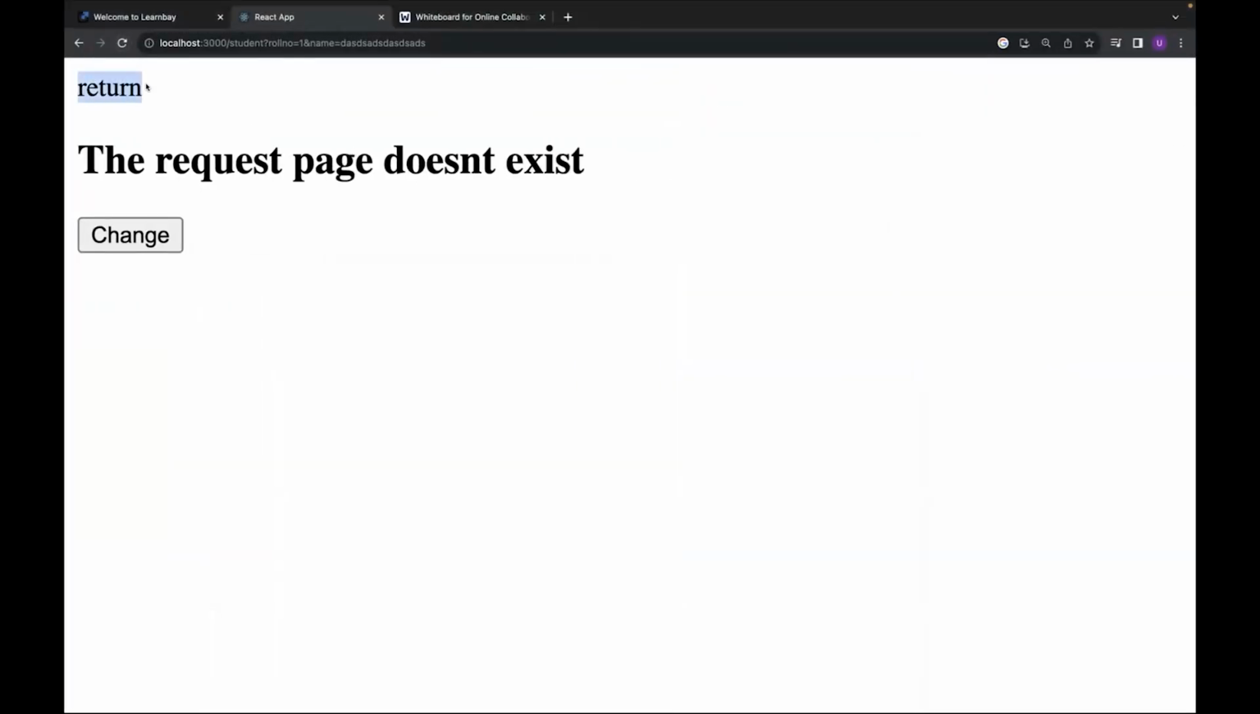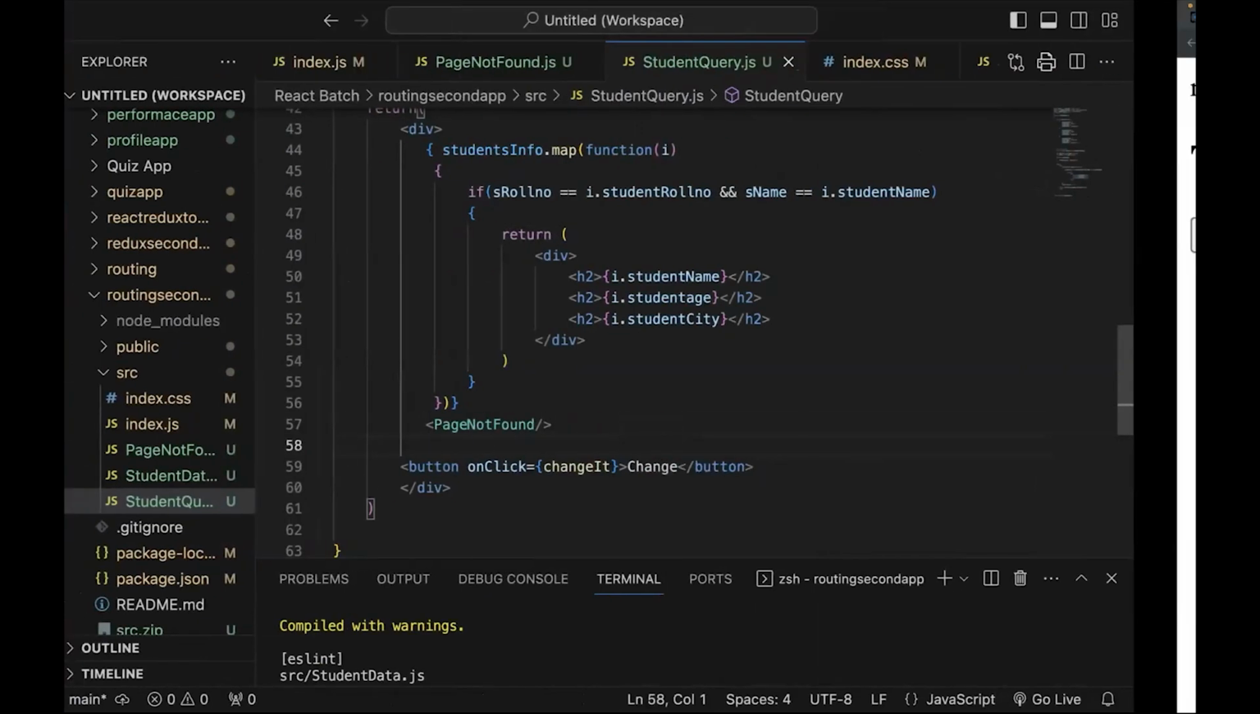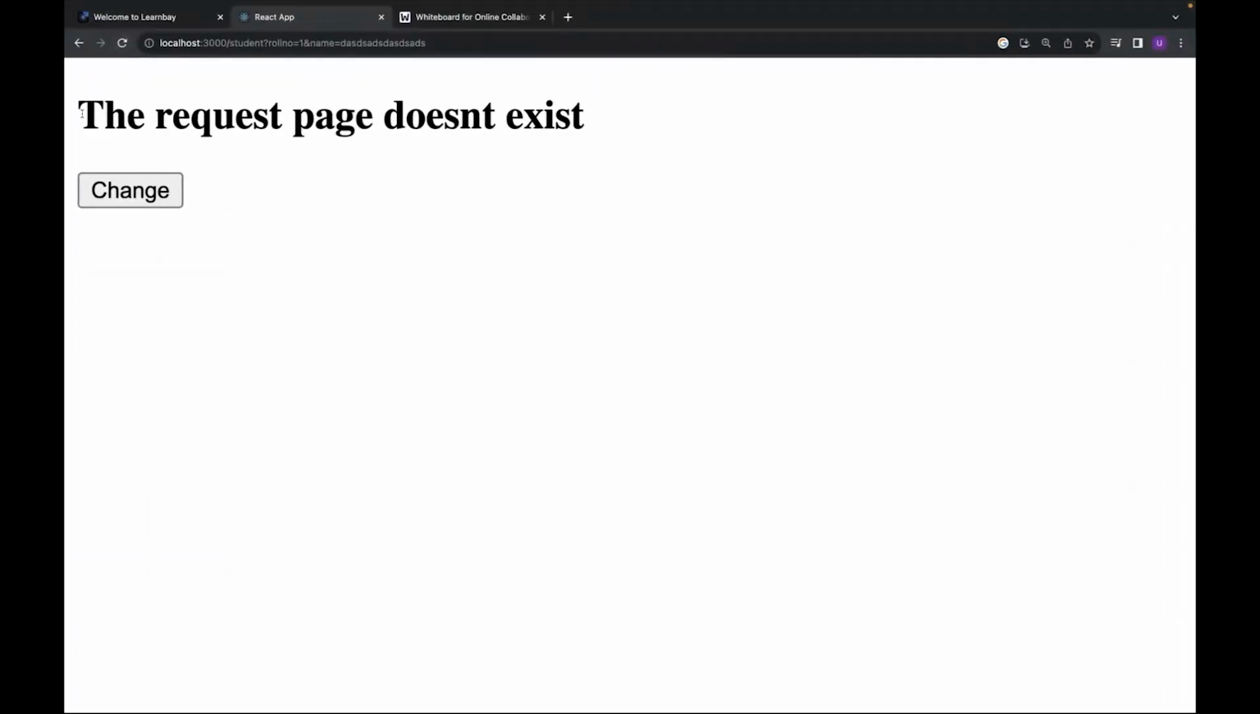See that, sir, return is not required. Outside, you can remove it. Yes, now, sir, students, is it working? Yes, sir. But the problem is this button is still visible now. Yes, sir. Why is this visible?